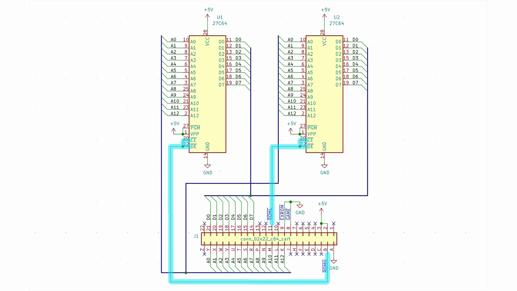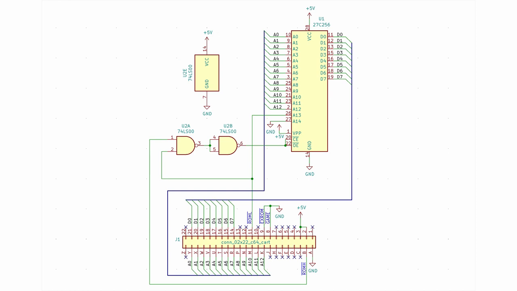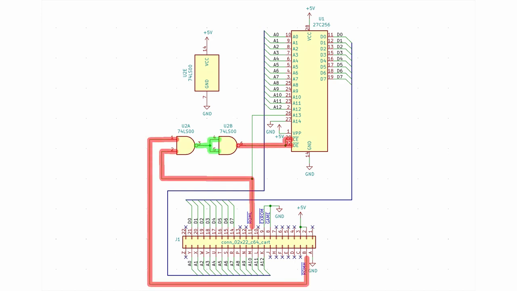ROML pin is set when the C64 is reading from the lower memory addresses and ROMH is set when reading from the higher memory address space. They can never be both active at the same time. Because we are using this one chip, we have to use the configuration as shown in these schematics. When the ROML or ROMH signal is low, then the output of the AND gate will be low. That means the chip will be enabled in both cases.